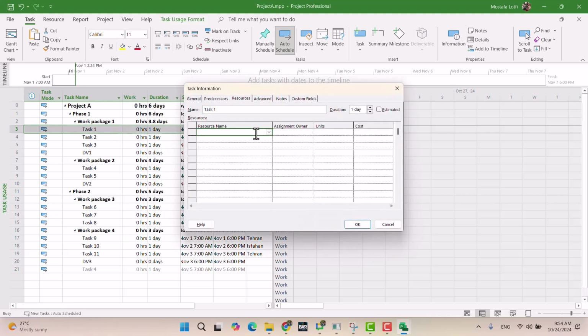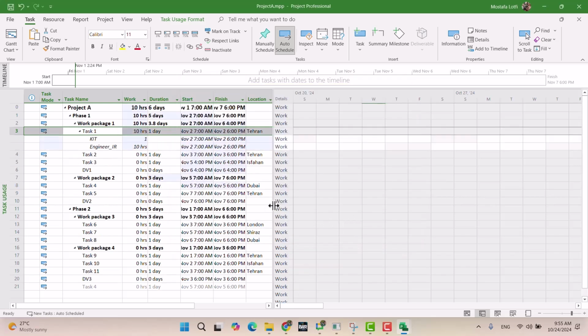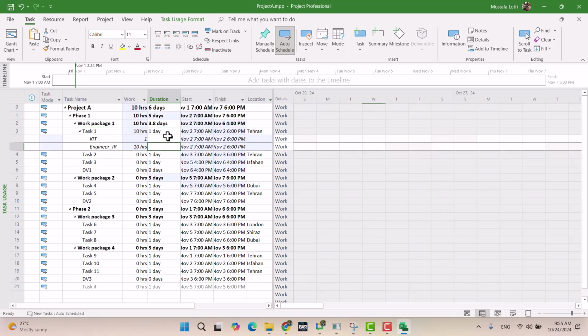So I need to define which resource is required. I said kit, then engineer Iran. Okay, and regarding the unit, you can leave it for now. It's just the initial assignment that is happening. Let me press OK. Always when you want to do this, keep your eyes on the duration of the task when you do the resource assignment. It's a kind of golden rule.